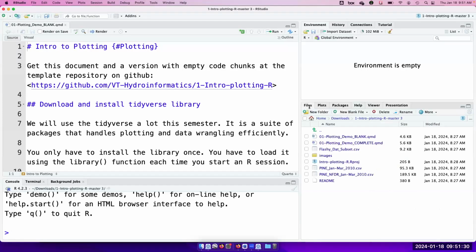Okay. Questions about RStudio? R in general?